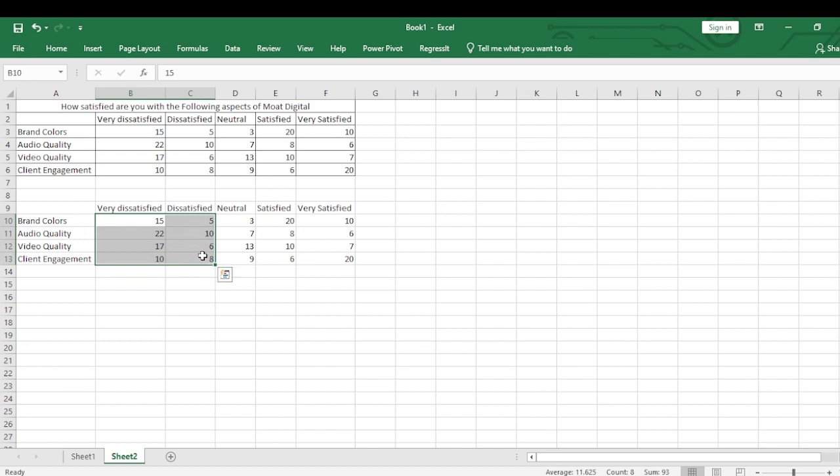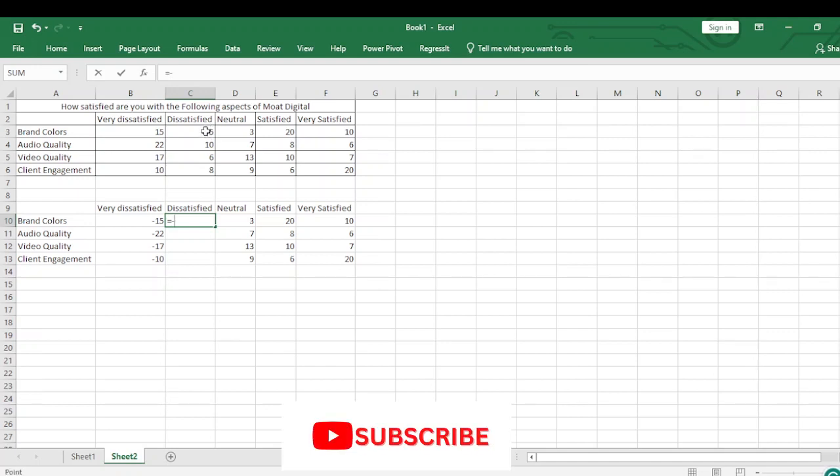First of all, let me just get rid of this. For the very dissatisfied and dissatisfied, we want it to be a negative number, so it will be equals negative, and you click on that cell to get the number, but as a negative, and then you double click on this small dot here. Double click and it copies the formula down. You do the same for the dissatisfied. You want it to be a negative, and then you double click on it.